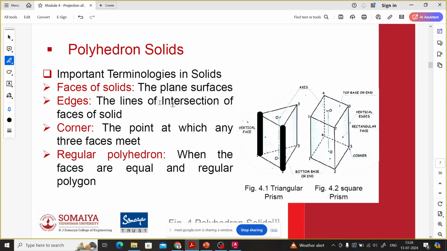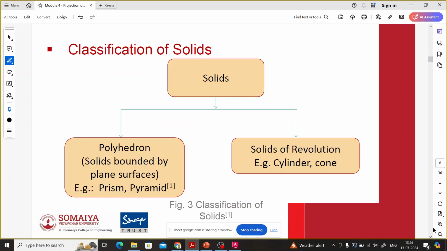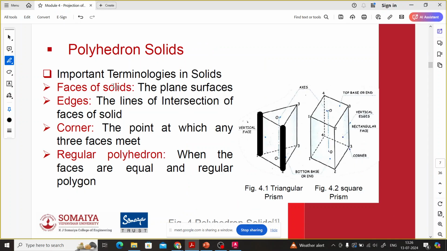Yeah. So what I was showing earlier, I have shown these solids, which was in the same PPT, but it was another PPT. So this was a pyramid, this was a prism, cylinder, and cone, right? Then we were discussing about these faces of solids, edges, corners.